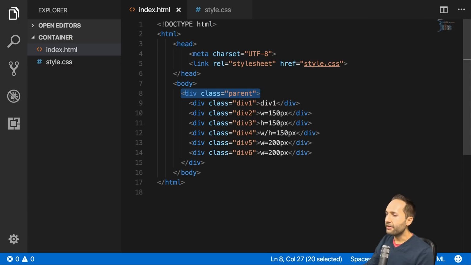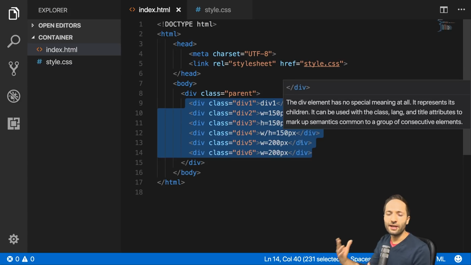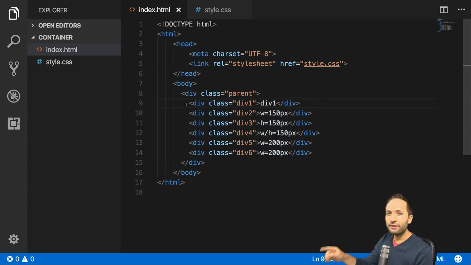And inside this div, we have 6 other divs. This will become our flex items. We also saw that before. But we'll talk about the details regarding the different flex items in the next video. In this video, we will only focus on the properties that we can add to this parent class right here.